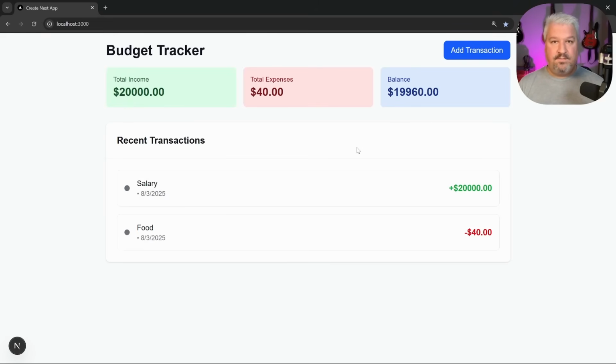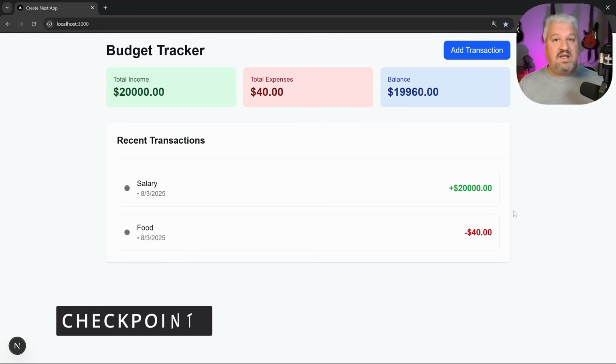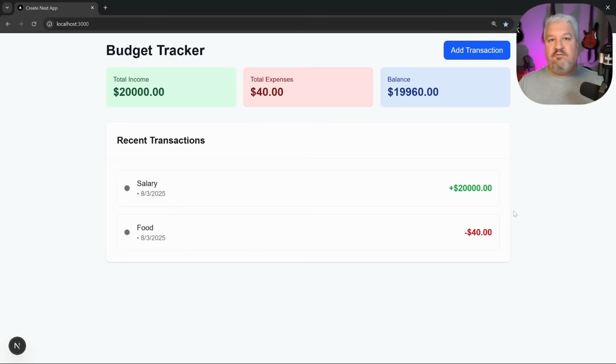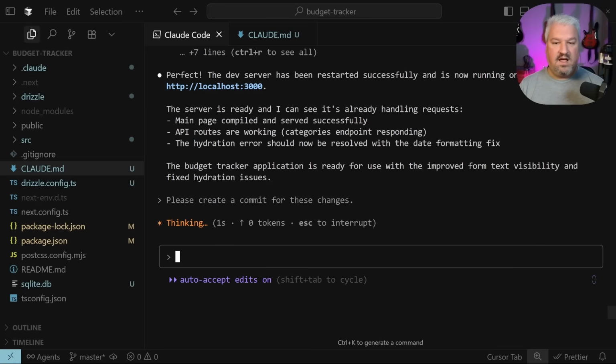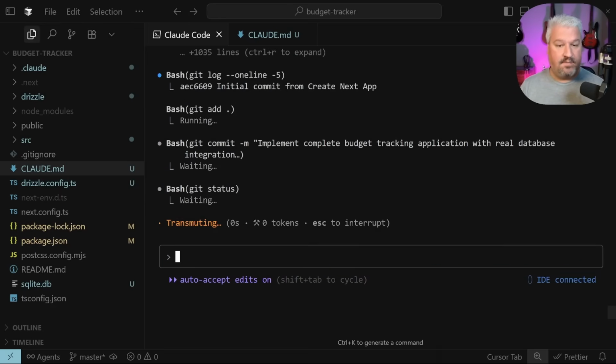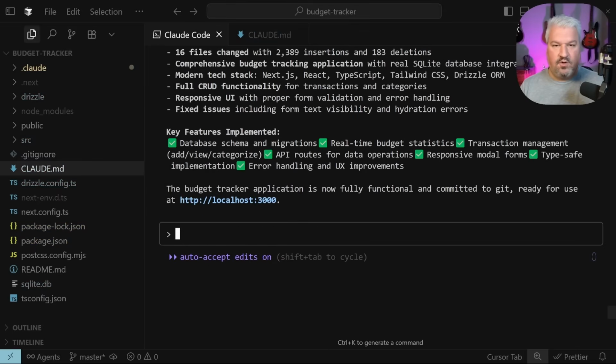Now we are going to improve this app quite a bit, but since the basic functionality is now working, this would be a very good time to create a commit or a checkpoint. A checkpoint simply means we can store the current state of this application, so if we make mistakes going forward, we can always roll back to this current checkpoint. Thankfully, we can get Claude Code to do that for us. All we have to do is say, please create a commit for these changes. And let's send this, and I'll just keep approving these changes. And cool, that should be it.